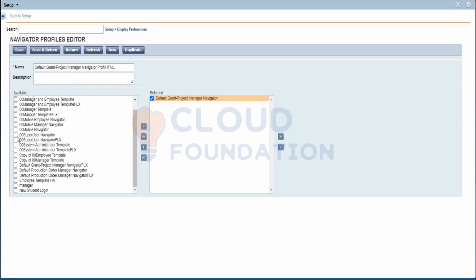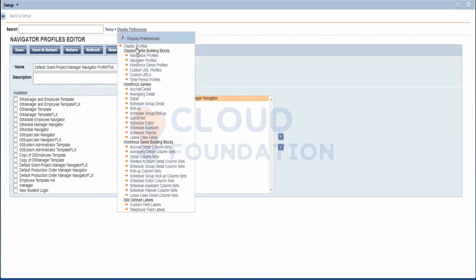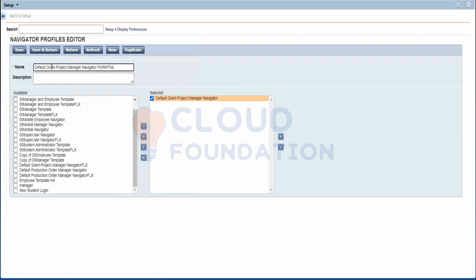Clear? These are the templates we need to pick while creating display profiles. These items will be mapped to display profiles. So when we are creating a manager display profile, the navigator profile is something we need to pick here. If you see here, this is a project manager's navigator profile. They have given a name and chosen the manager navigator.